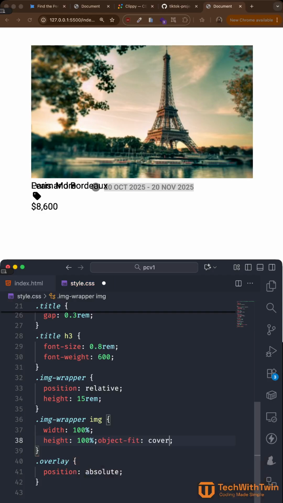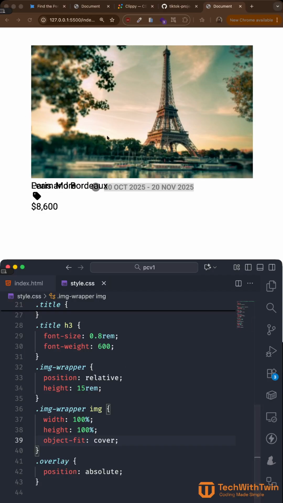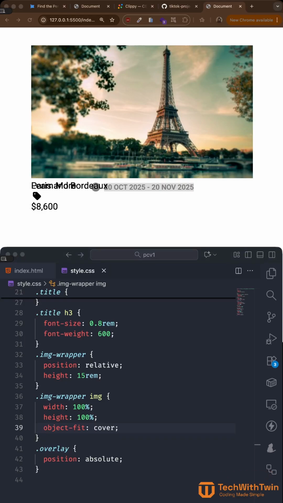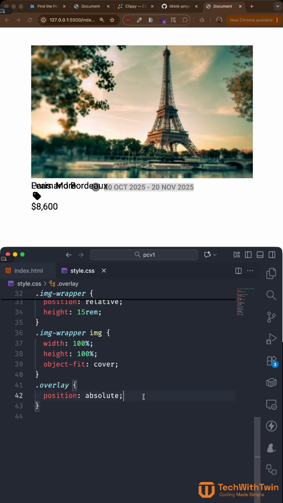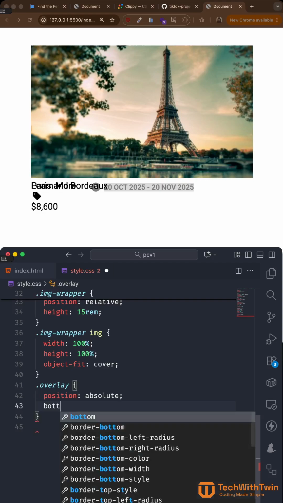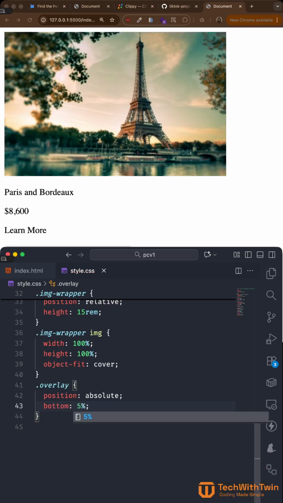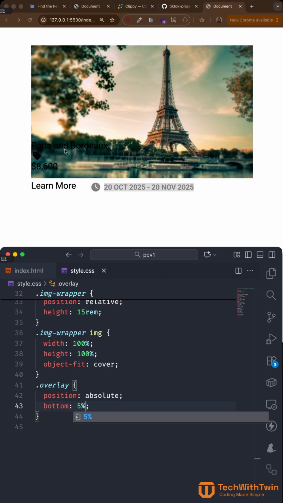So the object fit says, what if the image does not fill the space that you have allocated? What should we do? Then they should fill everywhere, and then stretch itself to fit the aspect ratio. So the overlay, we have given it some position absolute. Then we need to specify where it should start. Should start at bottom 5%. Then you can see it moves inside.